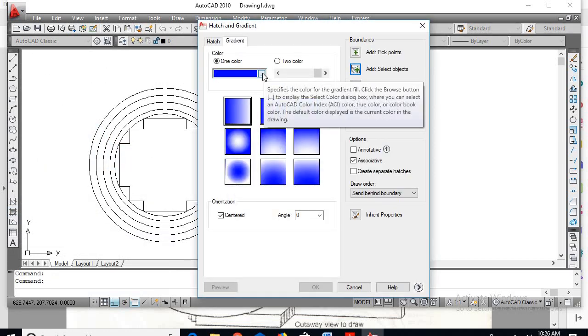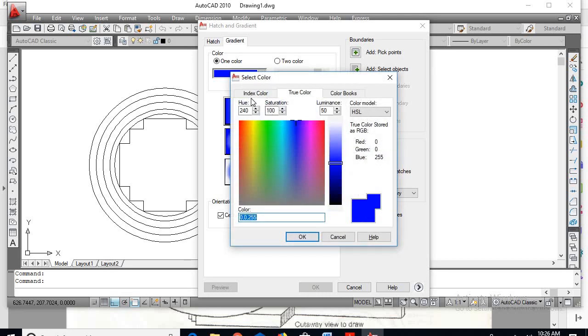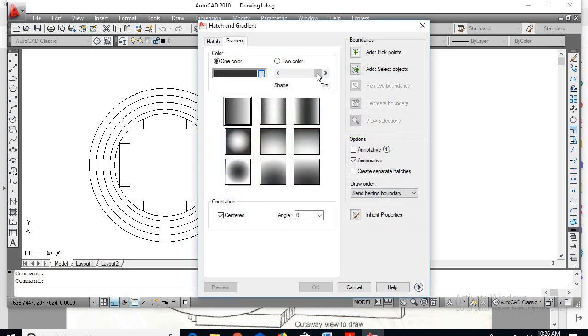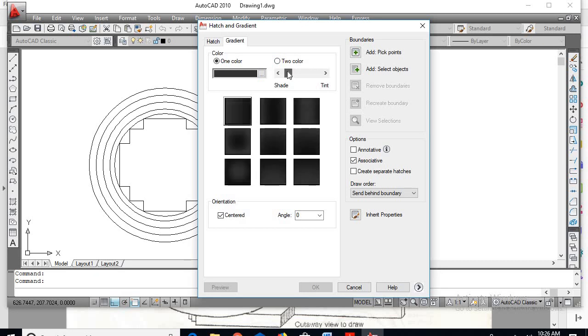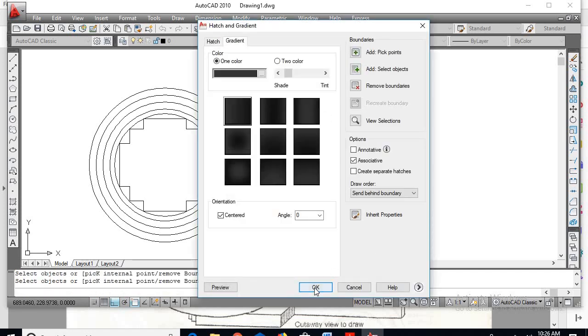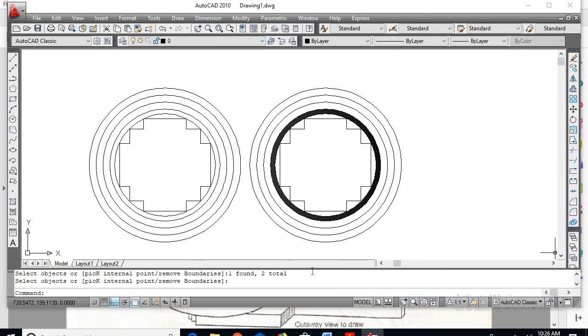Go for the index here, choose black color. Say OK. Change this to black color. Just go for select object. Select the first two circles. Enter. Say OK. So this is the insulation part.